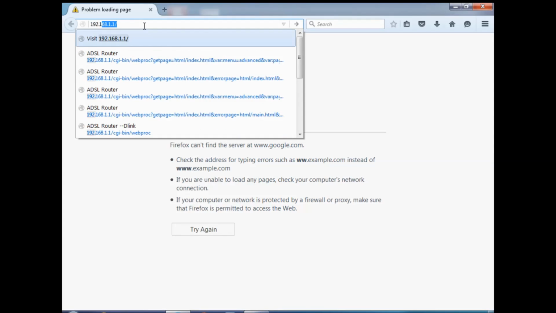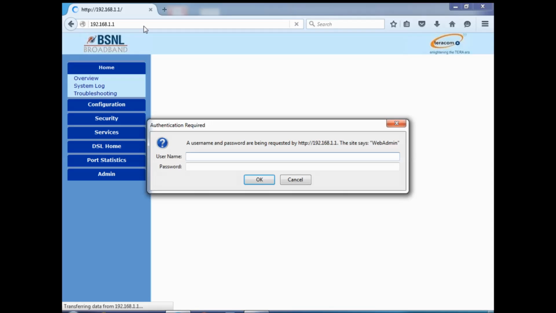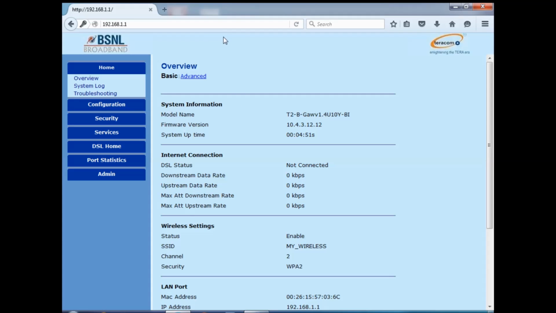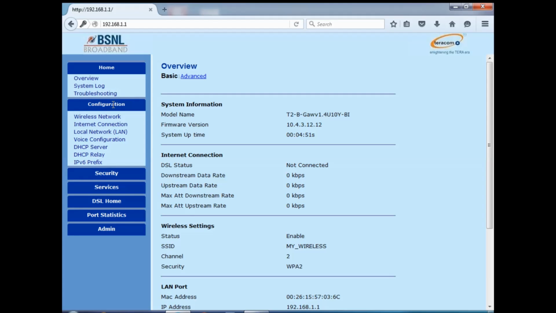In order to configure it, first of all, we need to put 192.168.1.1 in the IP address. We can use any browser for this. On entering this, we'll have an authentication required, where we will enter username as admin and password as admin in small letters, ADMIN. Inserting this and pressing OK, we will actually get into the modem.